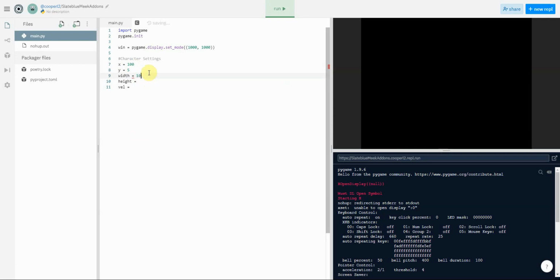If I put 10 by 10 here, our character is going to be 10 pixels by 10 pixels. Okay, obviously if our screen is 1,000 by 1,000, our character is going to look fairly small, which is what I wanted. And for this one, velocity, we're going to put the number 10 as well. This number is arbitrary. It can be changed. All this can be changed anytime, so don't worry about this. This is what we're going to start with, okay? So that's easy. We made the character settings there.